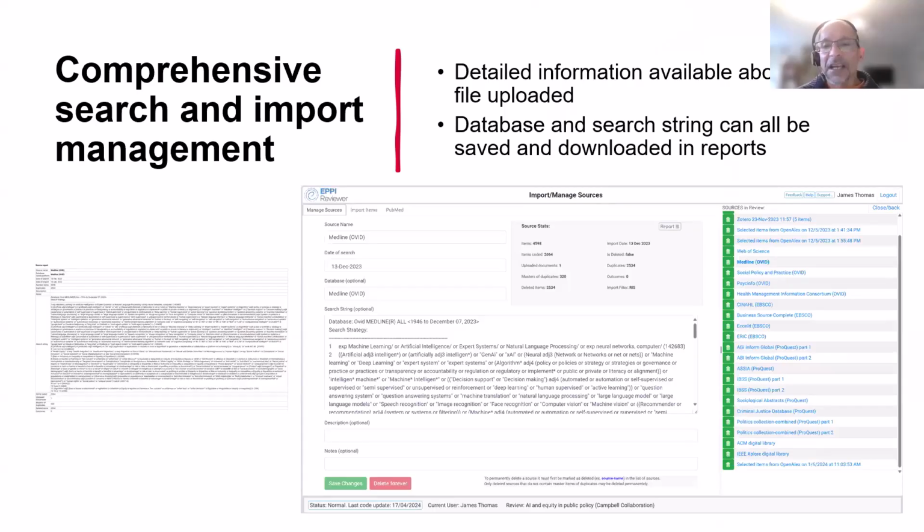So reference management is obviously at the core of any product like this. We have extensive tools to manage the sources within your review. You can look at details of each source that's been uploaded, administrate those sources using coding tools, save and report on search strings that were used for your review and the like.